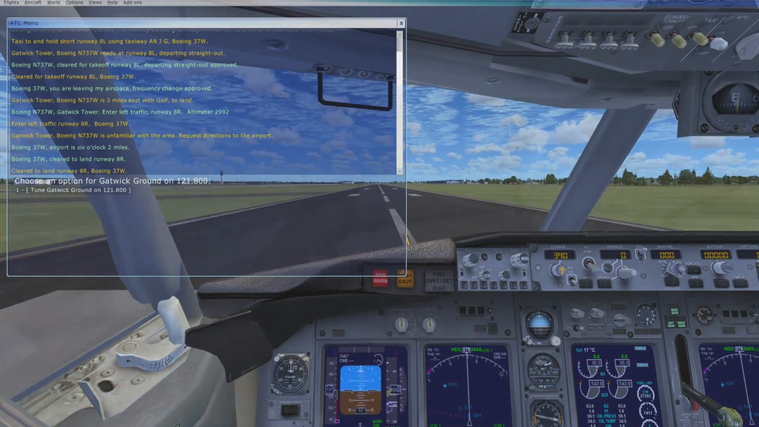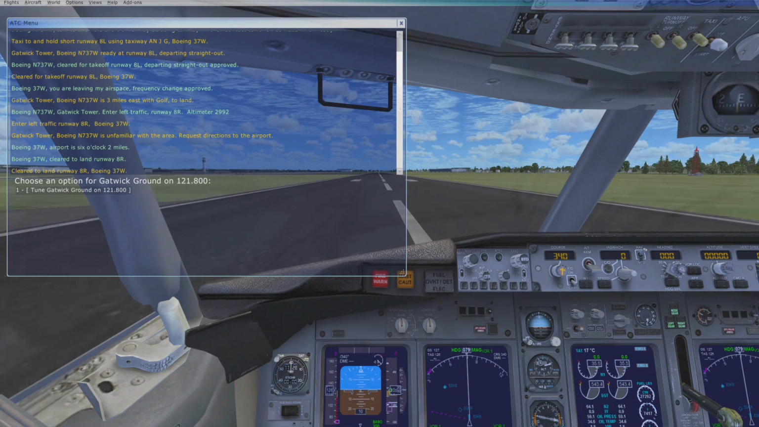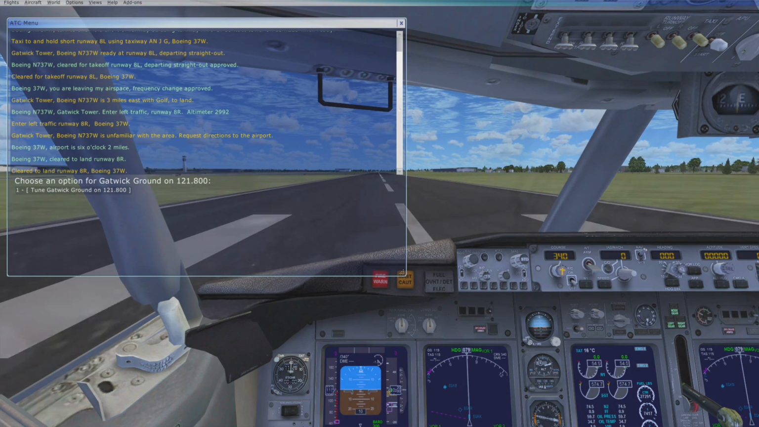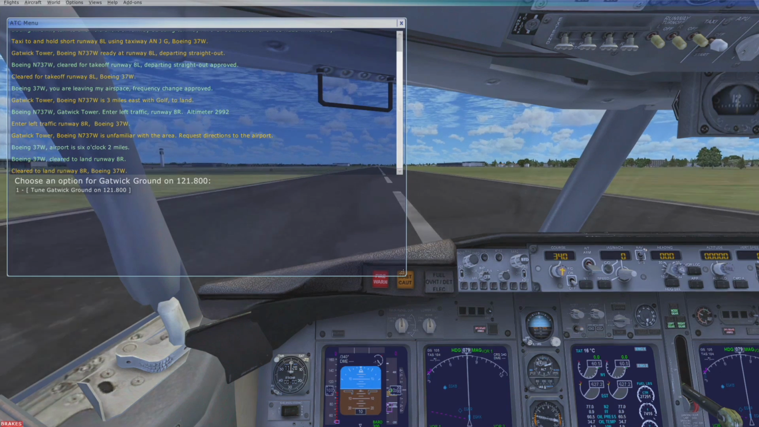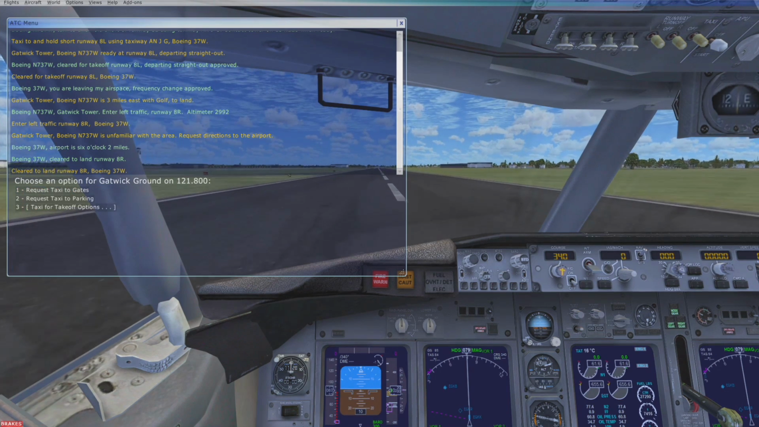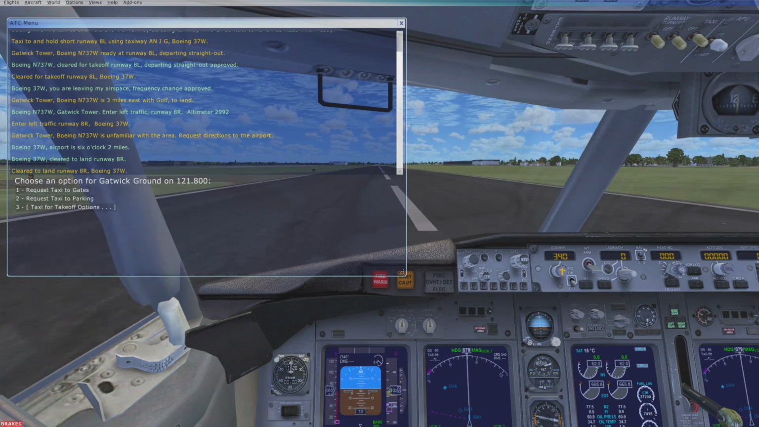As soon as you do that, you see that now it says tune Gatwick ground. So I was on tower. It's now telling me to tune the ground, and you do that pretty much as soon as possible so you know where you're going. So request taxi to gates or parking.